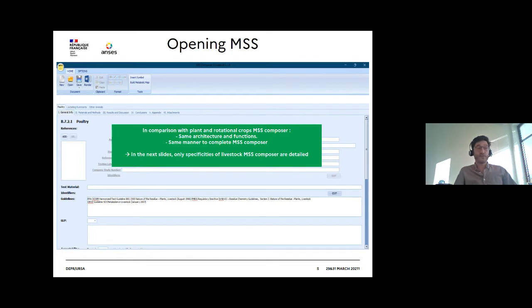In the upper part of the window, we find icons previously detailed Monday for plant MSS composer. You have the new icon to create a new XML file. You have an open icon to open an existing XML file. You have a save icon to save file or to save file as, and you also have the render icon to convert XML file into a Word document. In the upper part of the window, different functions are also available to copy, paste, and to modify text format.